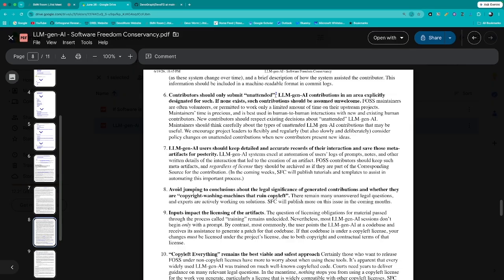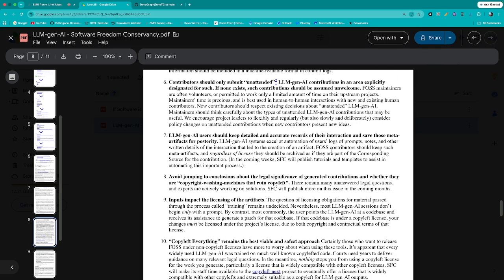So I don't know what they mean by unattended. I guess that's where they don't want to waste too much of the maintainer's time in these kinds of projects and going over these kinds of pull requests. Maintainer's time is precious and is best used in human-to-human interactions with new and existing human contributors. Maintainers should think carefully about the types of unintended large language model AI contributions that may be useful. We encourage project leaders to flexibly and regularly, but also slowly and deliberately, consider policy changes on unattended contributions when new contributors present new ideas.